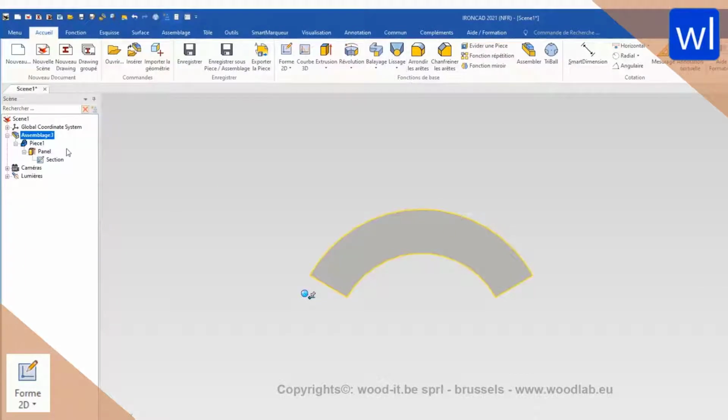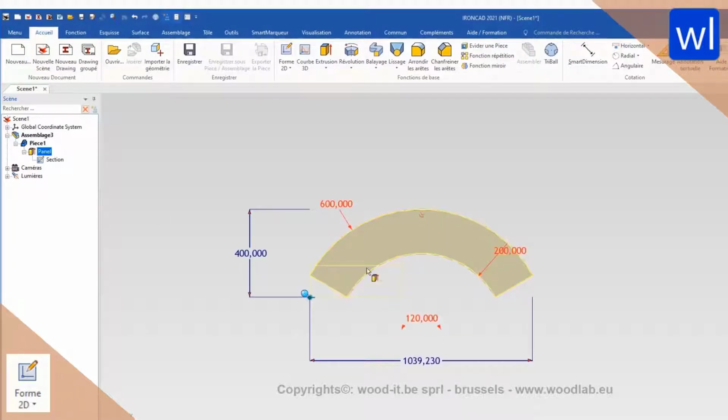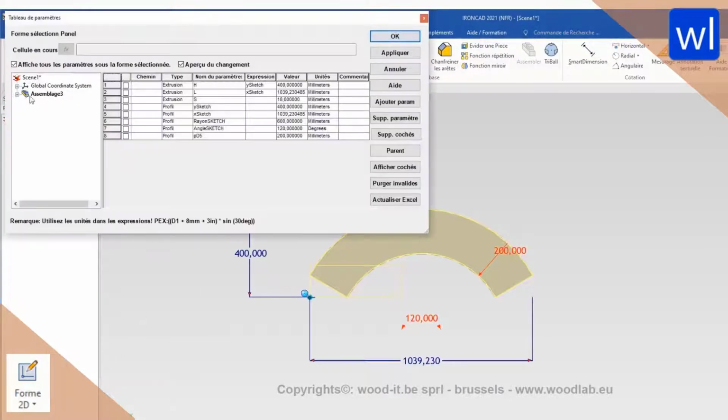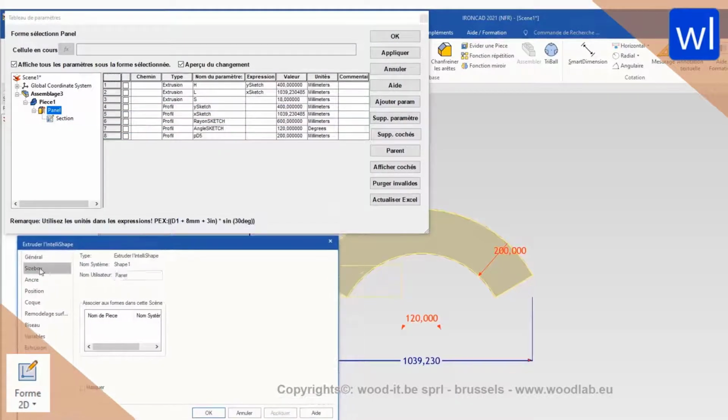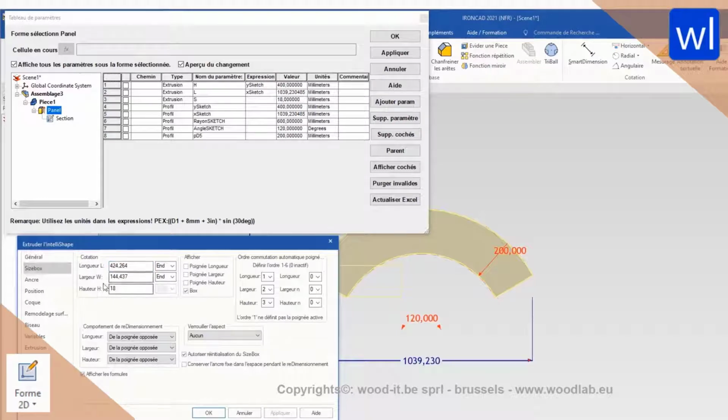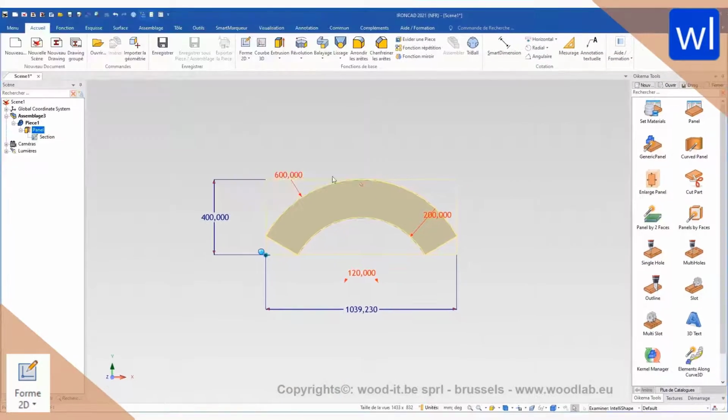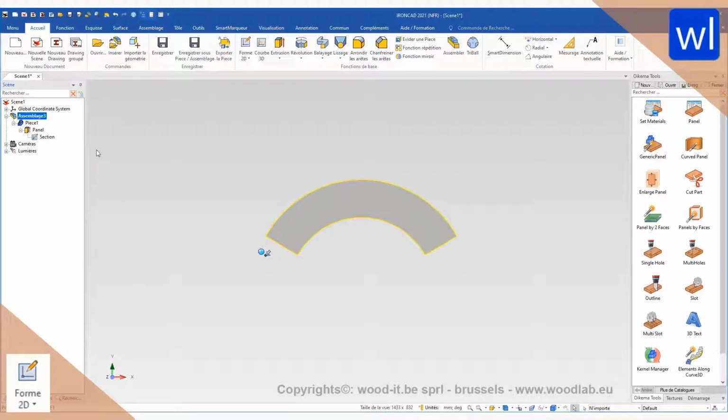By clicking in the 3D structure, we can see that at panel level, the sizebox dimension does not correspond to the part. To adjust this, you will have to enter the corresponding parameters in the properties of the panel's IntelliShape. I open the properties of the panel, Sizebox tab, I check to display the formulas, then fill in the correct parameters H, L and S. I validate and we can see that now the sizebox corresponds to the part. Your part is now complete.